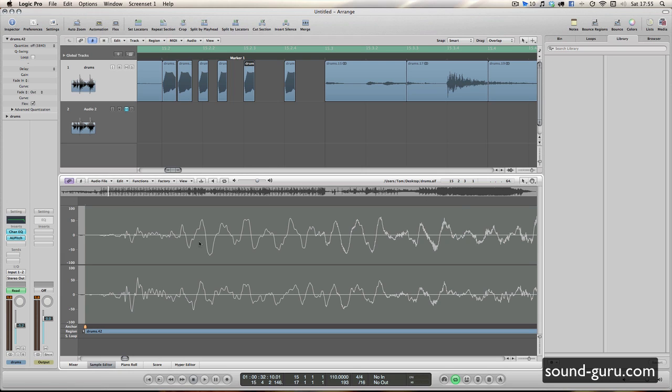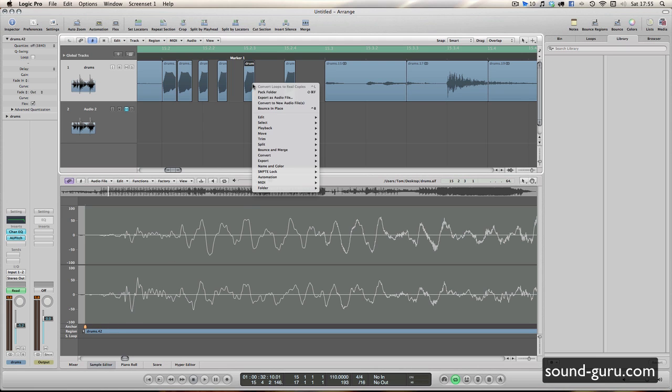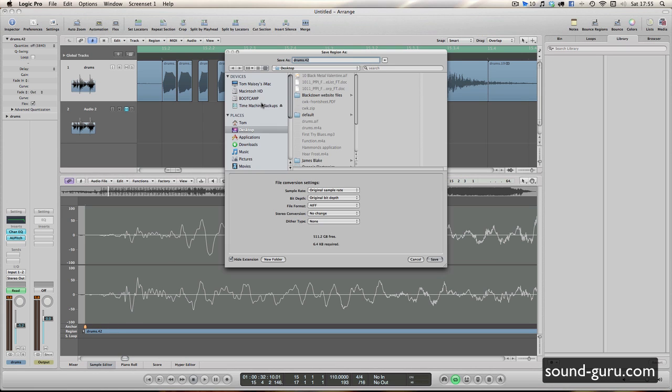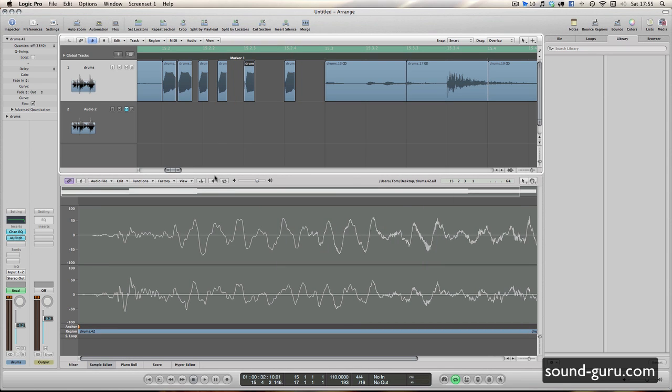So if, for example, I change the pitch of this manually in the sample editor, the pitch of all the other parts using that audio would also go up, which is not what I want. So if I convert to new audio file and save it wherever, now it's its own separate audio file, just that long, and I can mess with it and play with it, and it will stay independent.